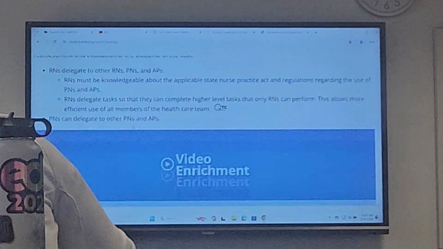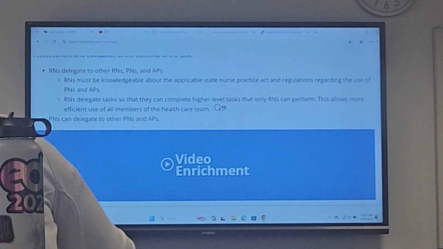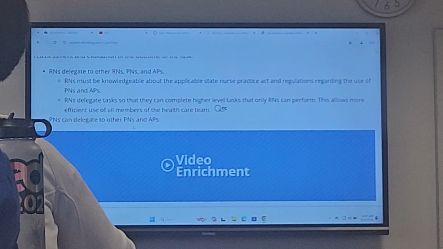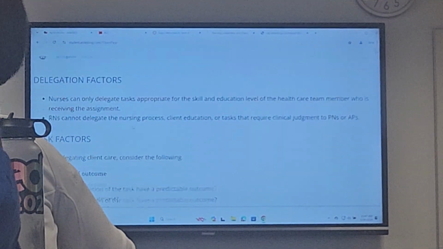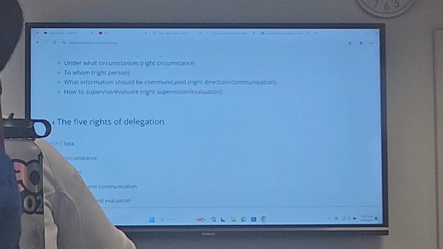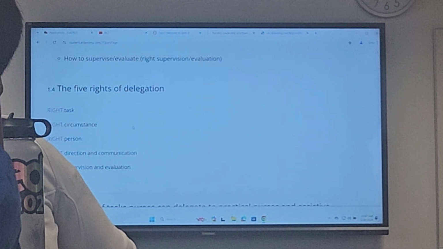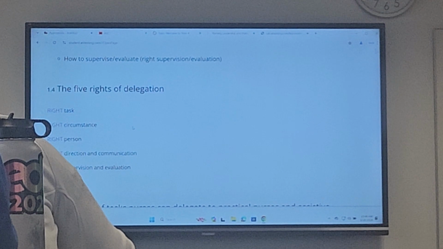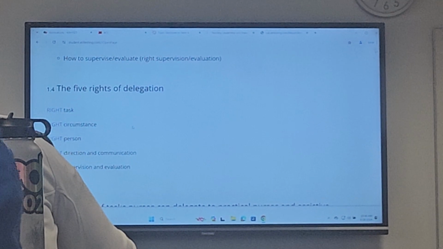Delegating and supervision. RNs and they call them here PNs, that's what they're referring to as an LVN, and AP is what you know as a CNA, right? So you can delegate in the sense that you give the correct task to the correct person. They'll say, right, you have the 5 rights of delegation: right task, right circumstance, the right person, right direction and communication, supervision, evaluation. So what they like to see on your question or your answer is the right task.